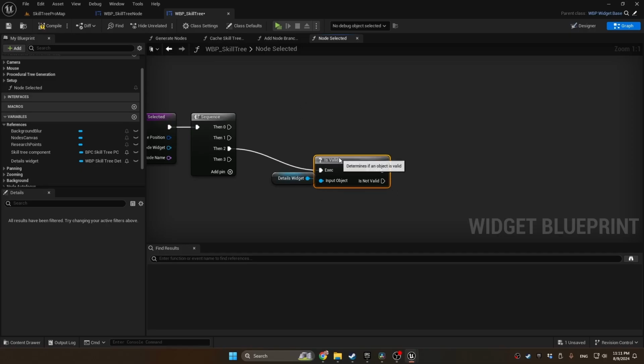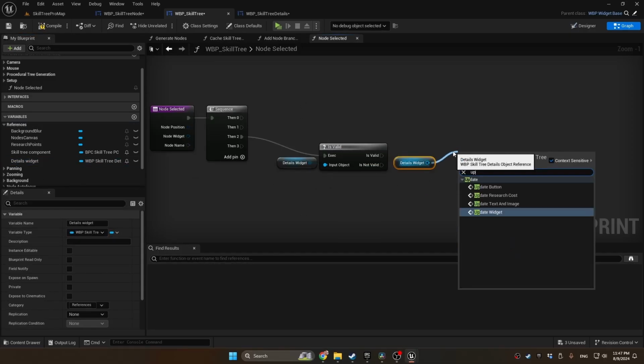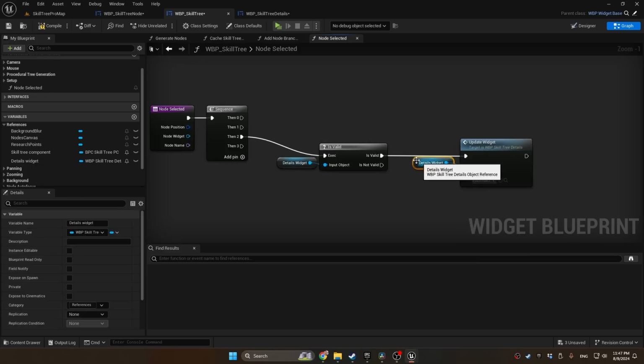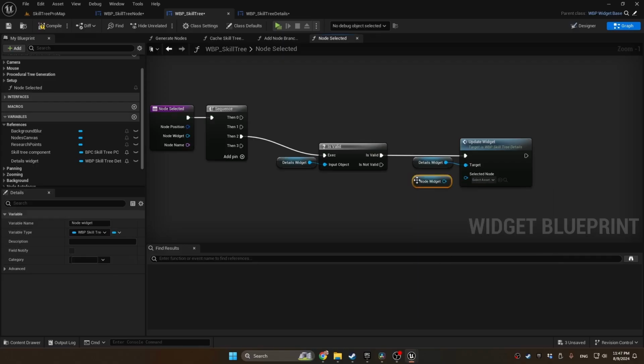We're going to do some stuff up here, some checks. Drag in the details widget, and we can call that function update widget. So if it's valid, if it's already been created, we'll call that function, and for the selected node we'll pass in this input variable node widget. I'm just going to get it here to keep it nice and organized, get node widget.